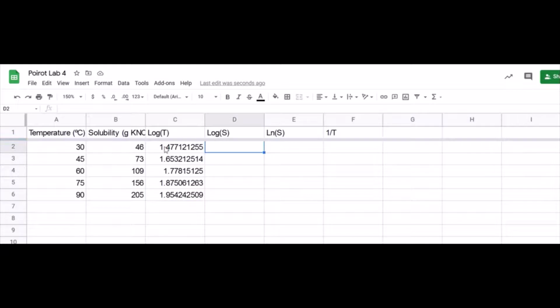Now I want to take the log of the solubility. I could do the same thing and type it out, but I like making my life as easy as possible. So actually what I'm going to do is click and drag this one to the right. This one is referencing cell A2. Because I dragged it one to the right, it's going to reference the cell one to the right as well, so it's going to be B2. So now I can click and drag and do that as well.